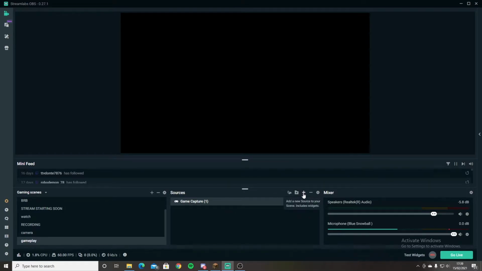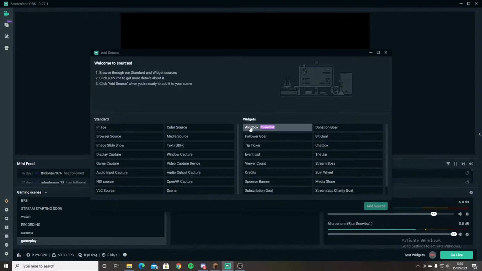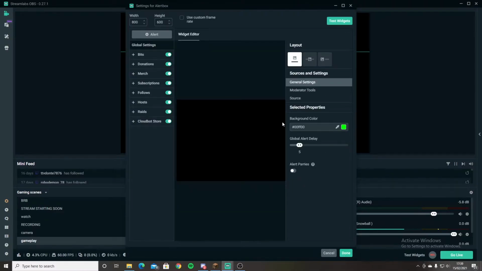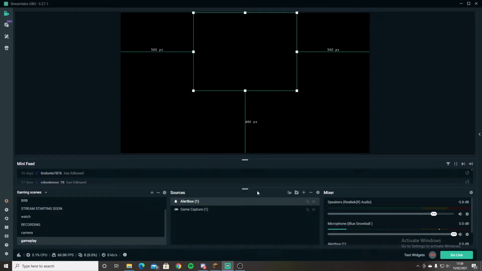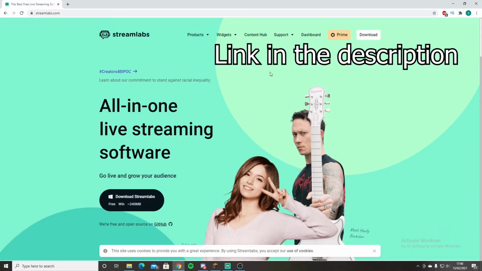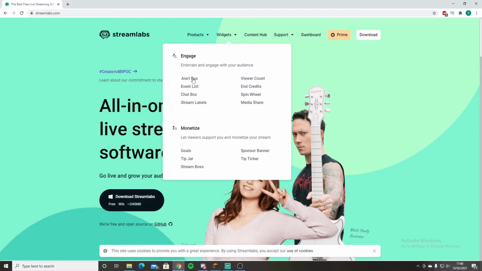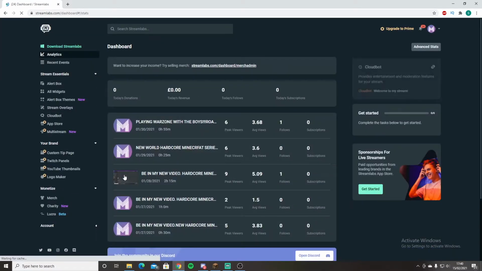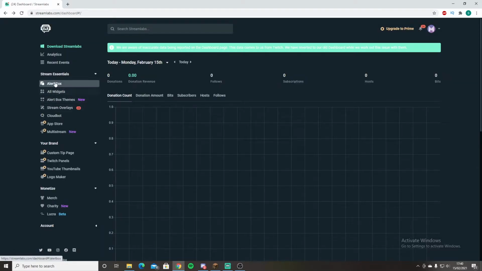Now, alert boxes. What you want to do for alert boxes is click alert box and click add source, add new source. So as you can see, I get this page. Now just click done. To customize your alerts, you want to go into the Streamlabs website. So when you're on the Streamlabs website, what you want to do is log in. So click widgets, then alert box. It'll say please log in. Just log in.